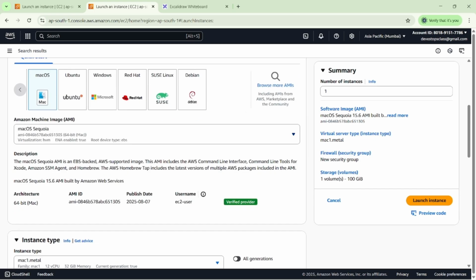Because if you want to browse it, then you can create your own AMIs. Then you can use the marketplace. Otherwise, you can use communities. But what is the purpose of the AMIs?